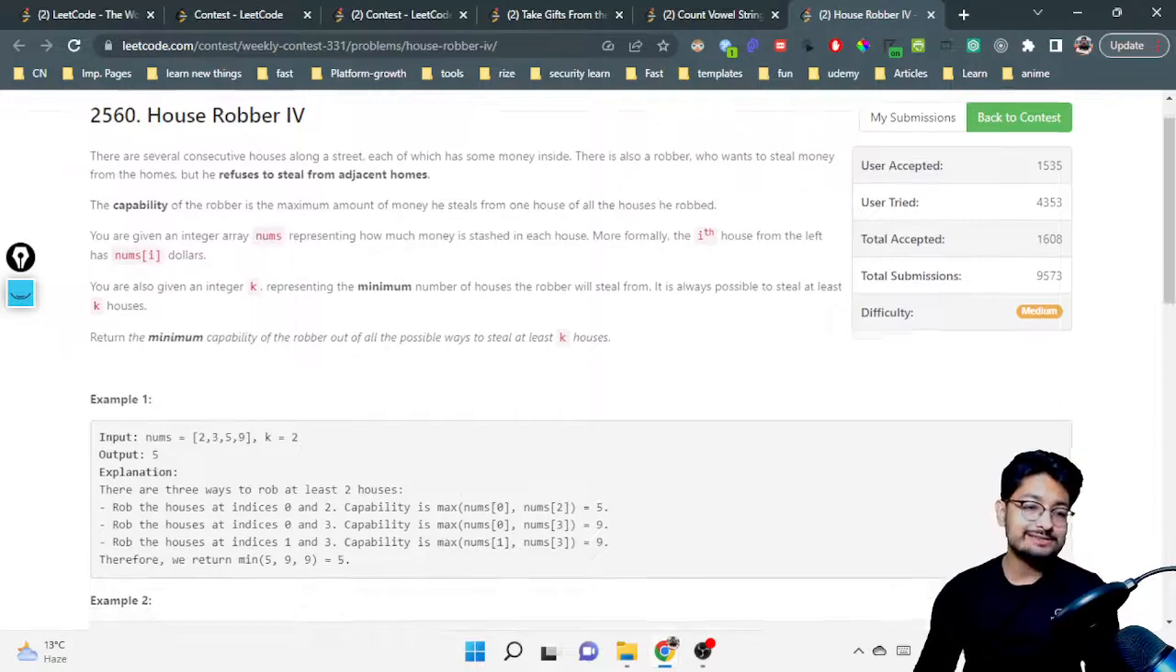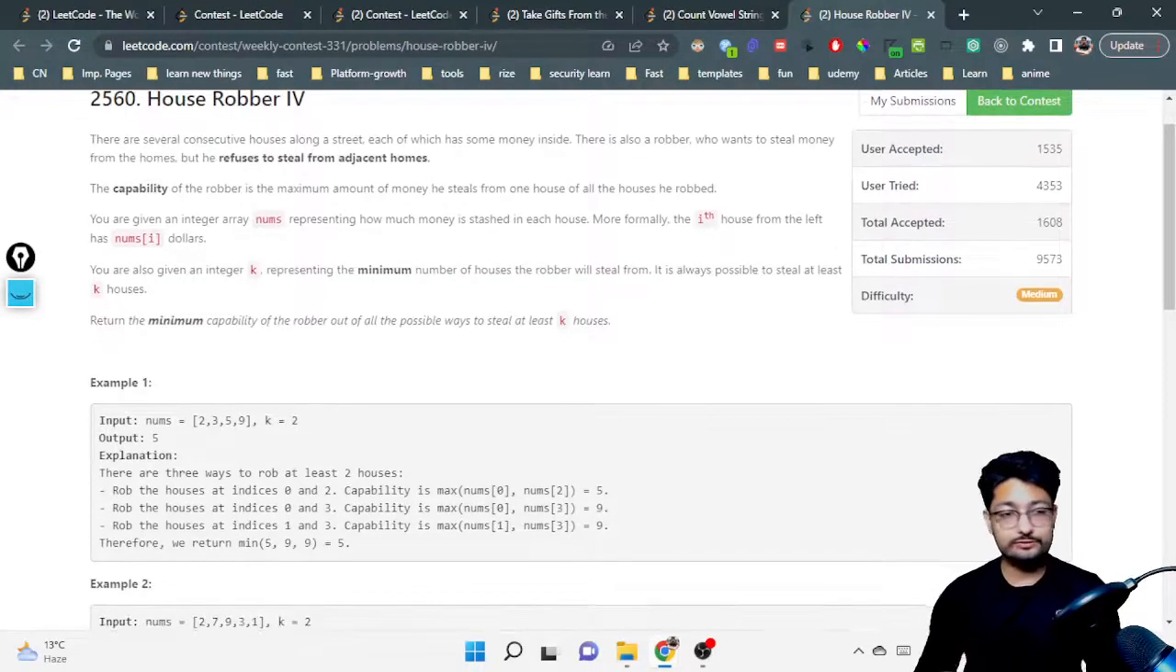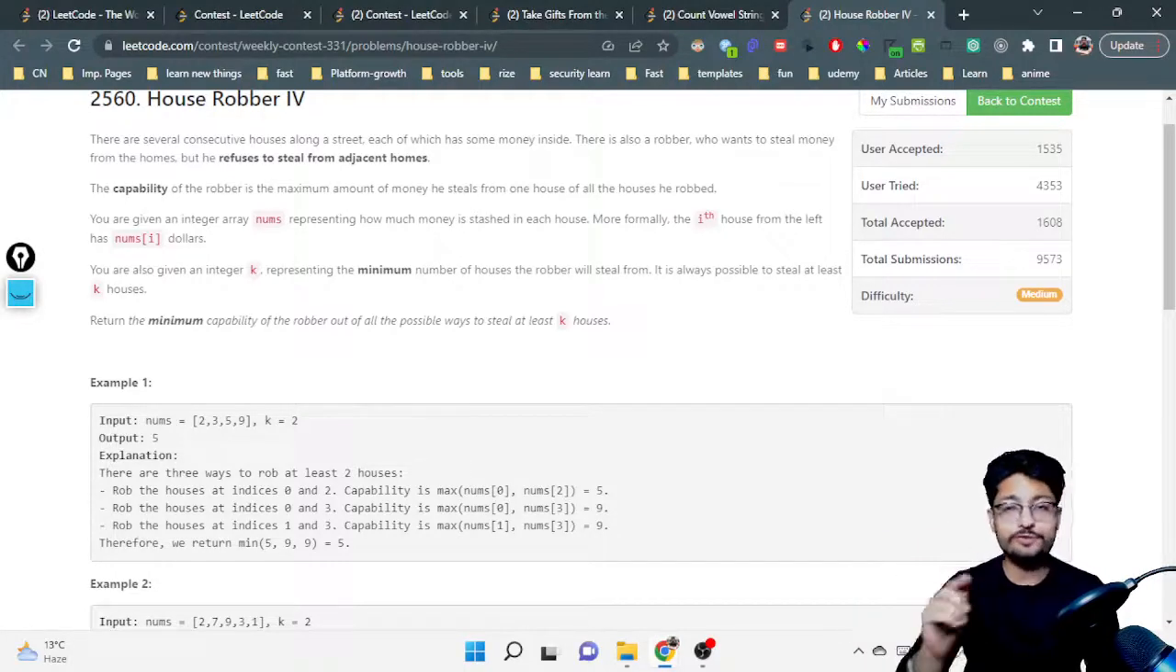So there are several consecutive houses along a street, each of which has some money inside them. There's also a robber who wants to steal money from the houses, but he refuses to steal from adjacent houses. Now the capability, stay focused on this line, the capability of a robber is the maximum amount of money he steals from one house of all the houses he robbed. So if he, let's say, robbed 10 houses, whatever is the maximum among all the money he has robbed from the 10 houses is the capability of that robber.